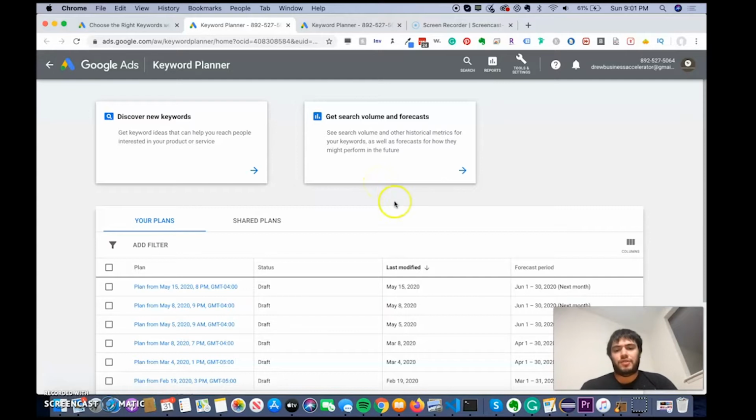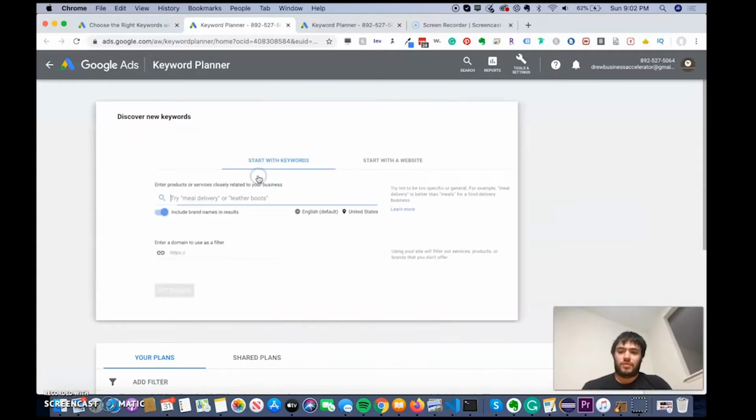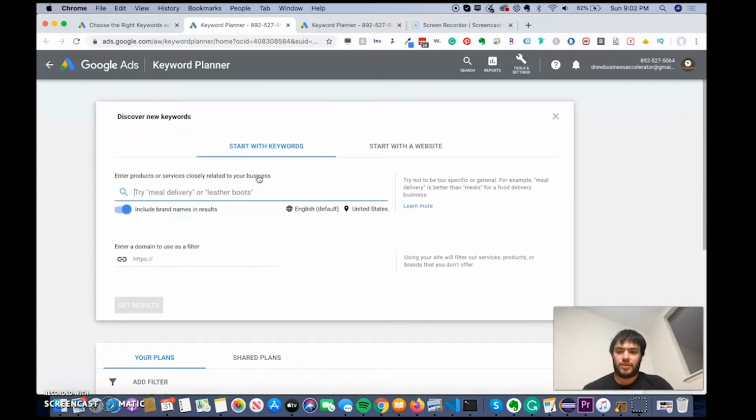So the right option for get search volume and forecasts is for historical metrics, and you can track terms over time. But right now we're just looking for new keywords so we can create content right now. We can figure out how we can reach people in the short term. So what we can do is we can click this button right here and it takes us to a little screen where you can start with keywords or start with a website.